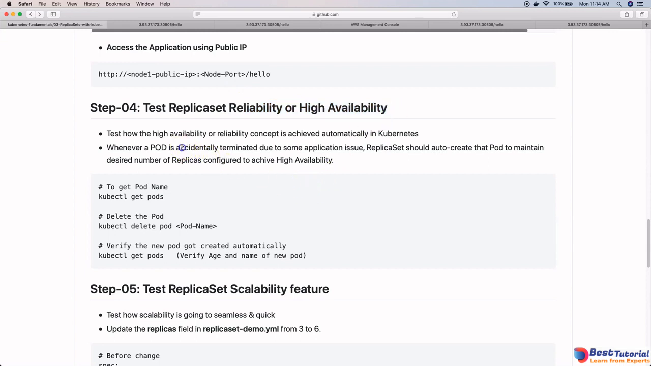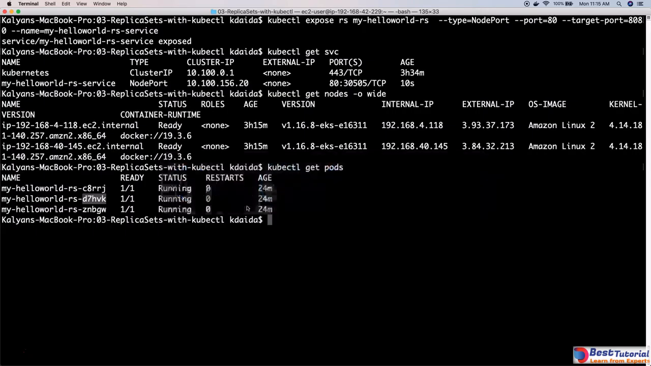So whenever a pod is accidentally terminated due to some application issue, the replica set should auto-create that pod to maintain the desired number of replicas. That's what the replica set's reliability or high availability concept is. So you have 3 pods running here, right?